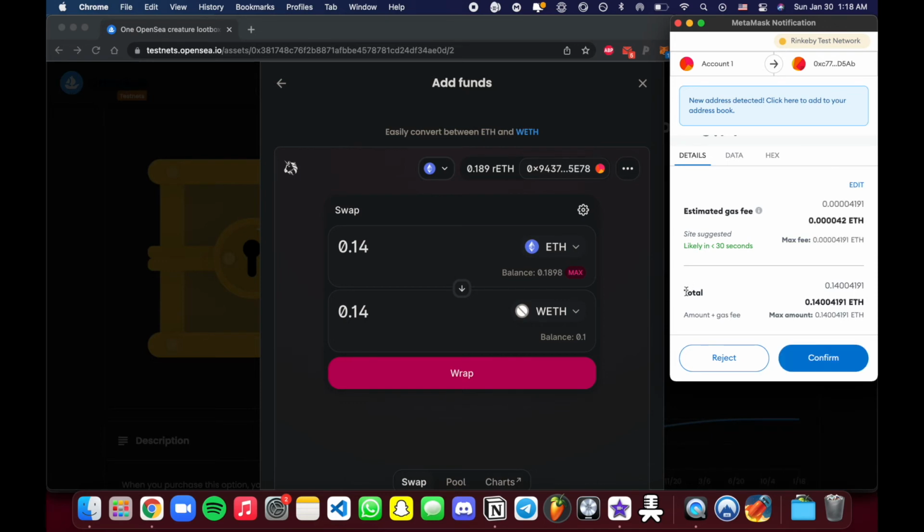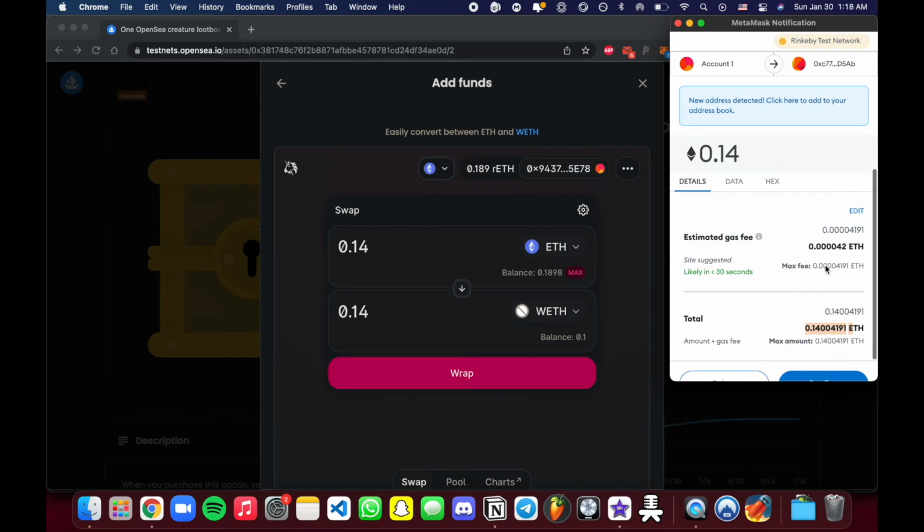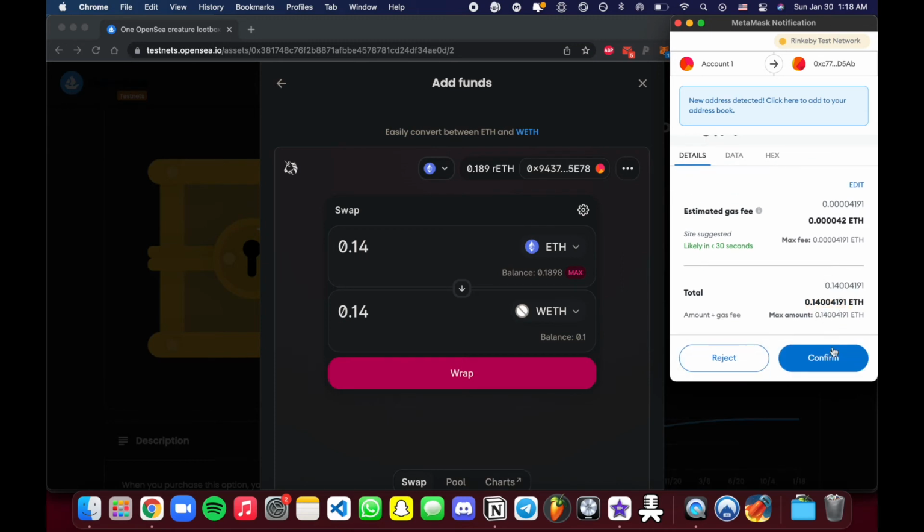So you're just going to want to make sure that you've got the total here. This is the total amount that you're spending. So this is the 0.14 plus the gas fee. And then I will hit confirm.